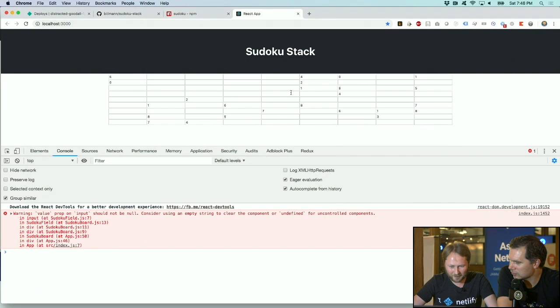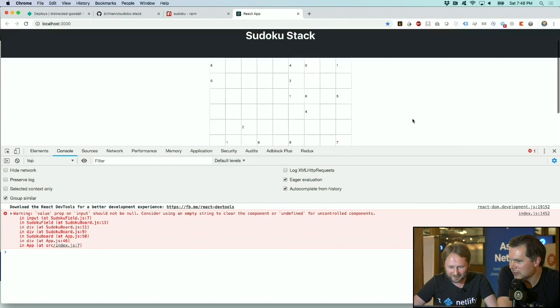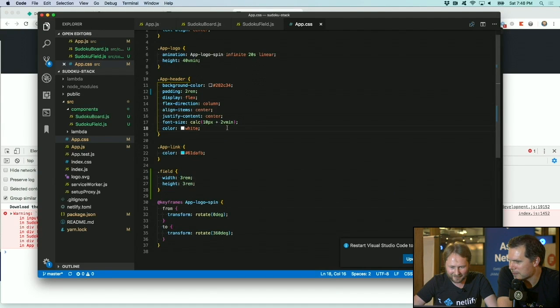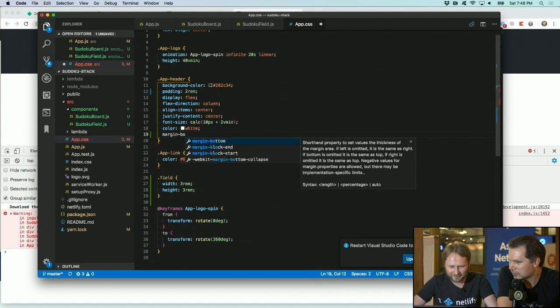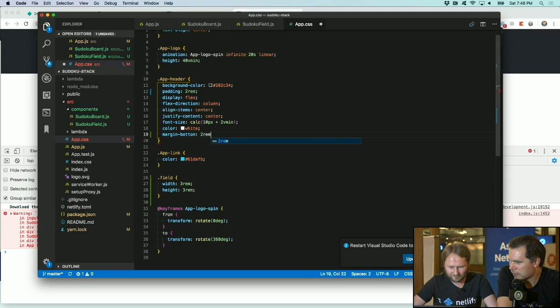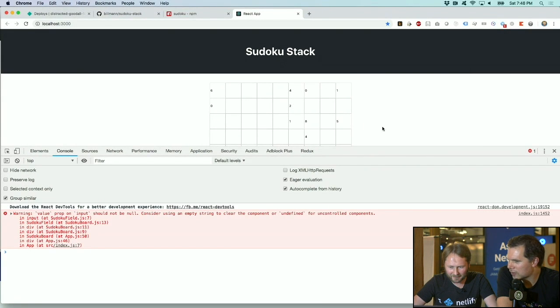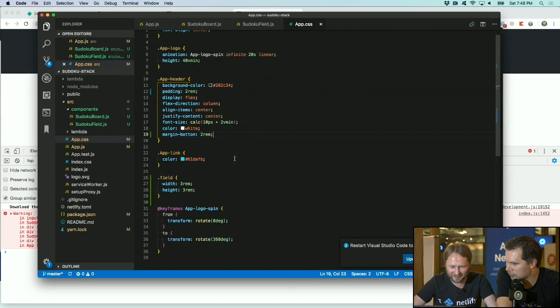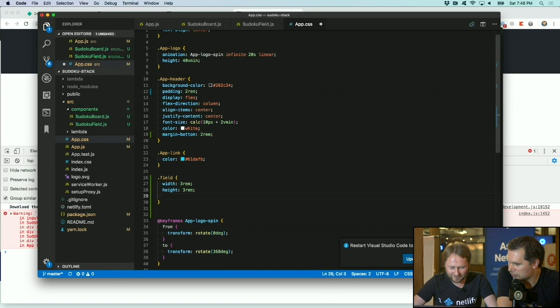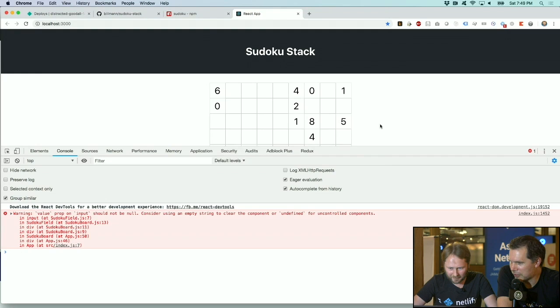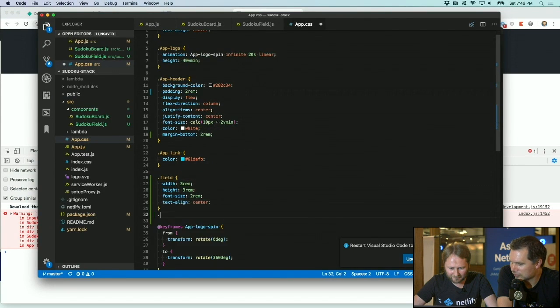If I was really good, I would make it... this is already starting. Let's give this header a little margin, maybe. Okay, we're here. Maybe make those numbers a little larger. And actually, let's do a font size. That looks pretty good. It's starting to look like something.